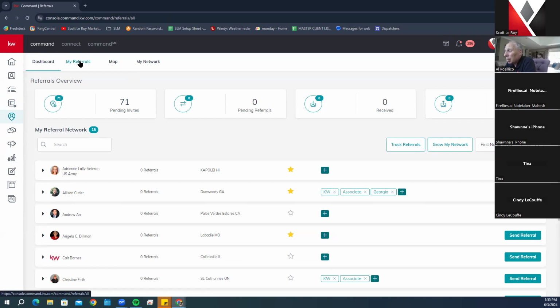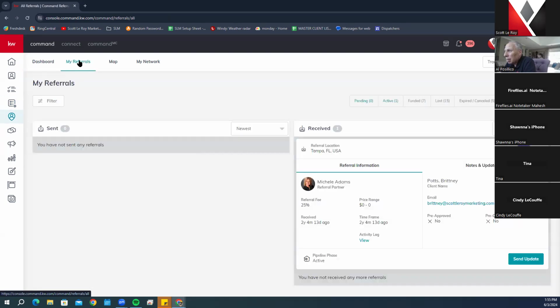We have our My Referral section. This My Referral section is going to show you sent and received referrals. Pretty self-explanatory. This will give you the information of the referral, where it's coming from, and the same with sent. You also can see any pending, active, funded, lead, expired, rejected, and all. You also can create a new referral from any of these tabs that we're going over.